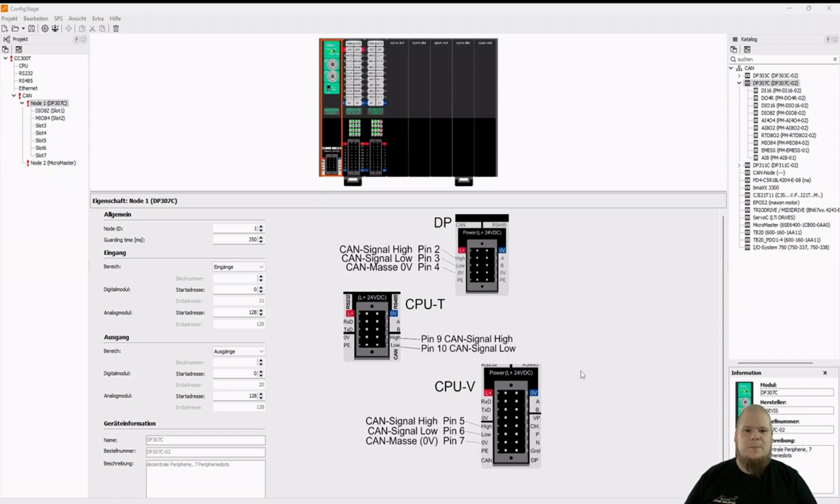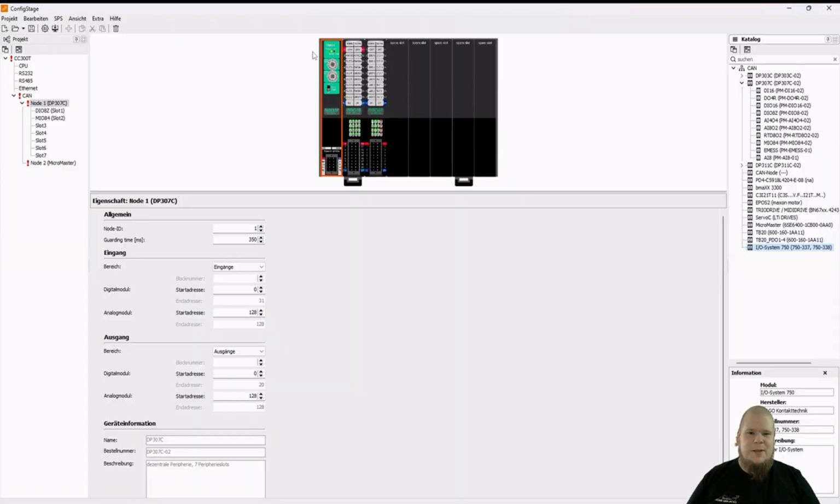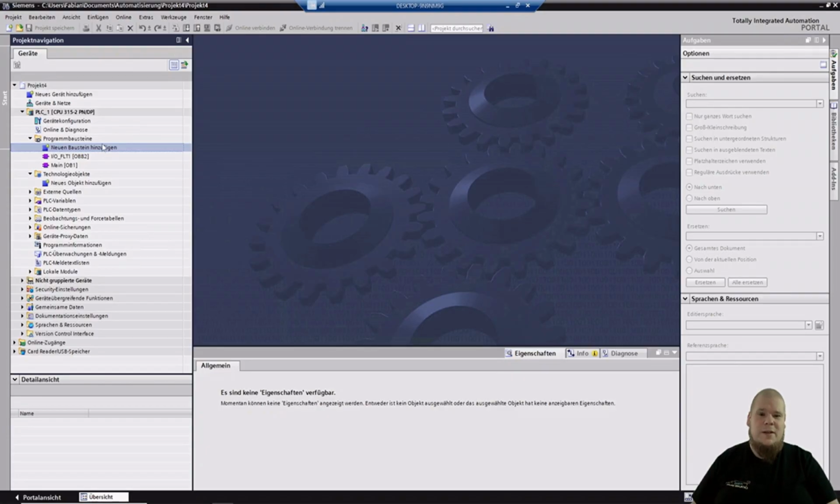What does it mean when my yellow LED flashes? Well, that's the communication monitoring. We have a guarding time of 350 milliseconds by default. If within this time the response does not come, the LED starts flashing yellow. If the node does not respond to the guard within 3 times, the node will be switched off and the outputs are deenergized.